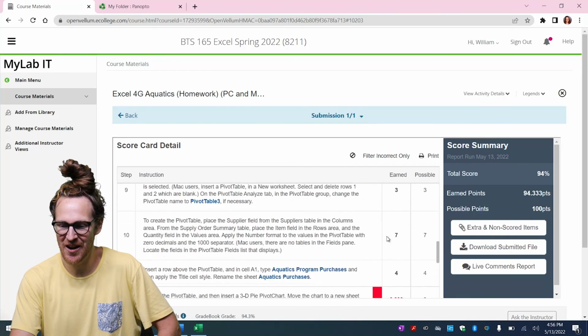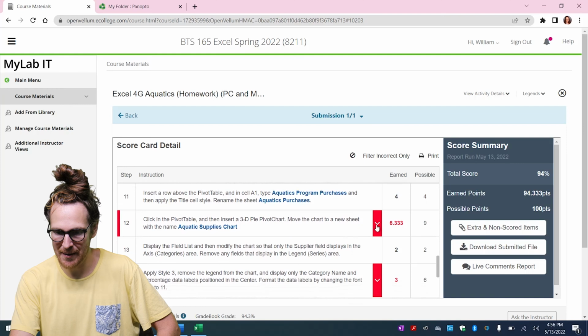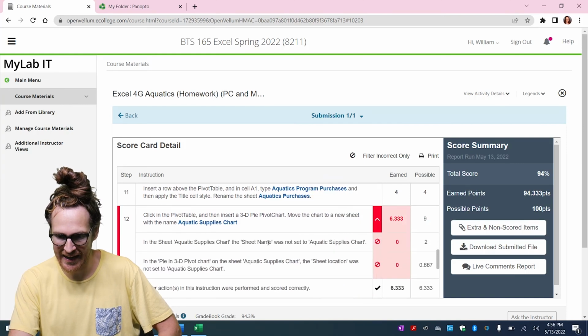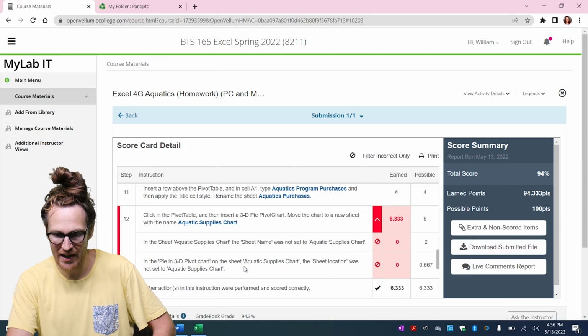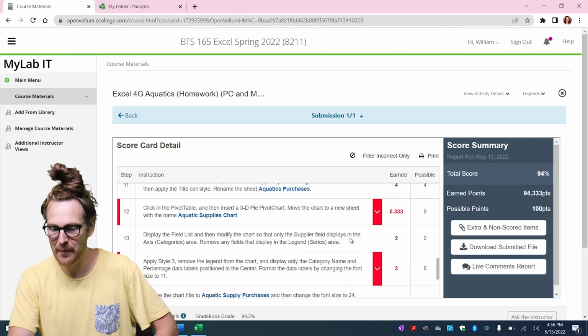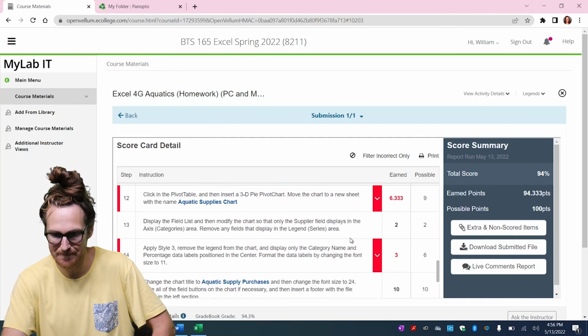Looks like I started strong, but it looks like here on step number 12, I made a mistake. And so it looks like aquatic supplies chart, it was not set to aquatic supplies chart. All right, I'll have to double check that. And then it looks like the sheet location was not set to that. So I can go back and get some points back. Let me know in the comments where I made that mistake so I can make a note of that and go back and fix it.